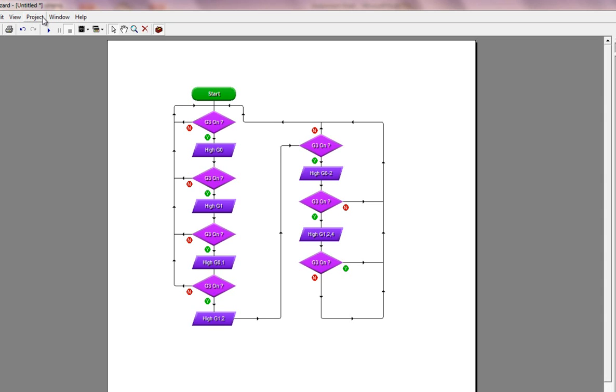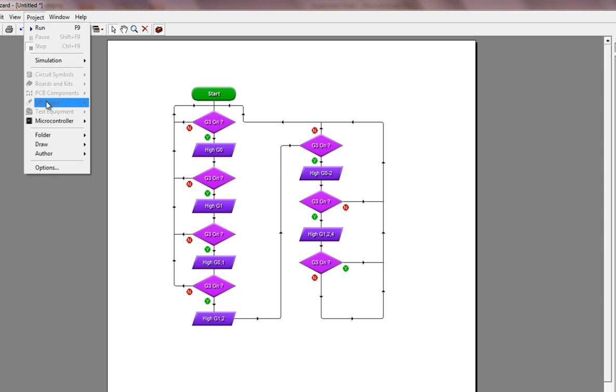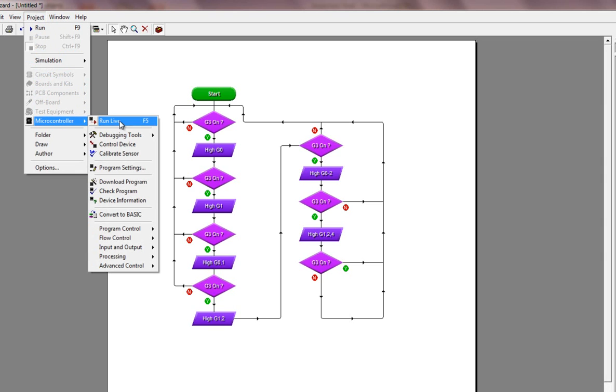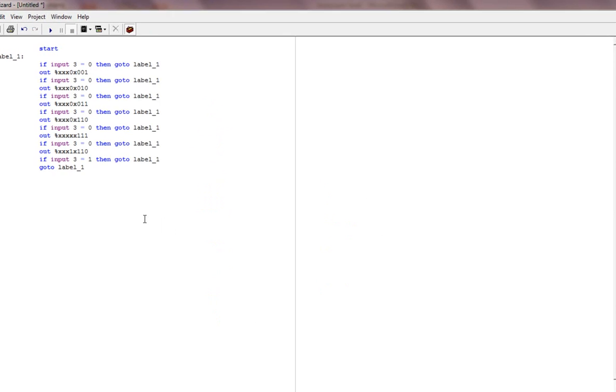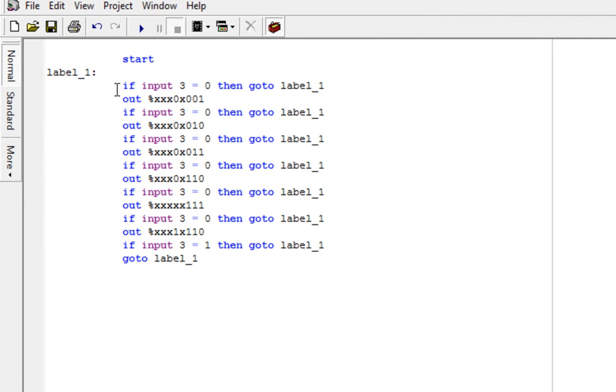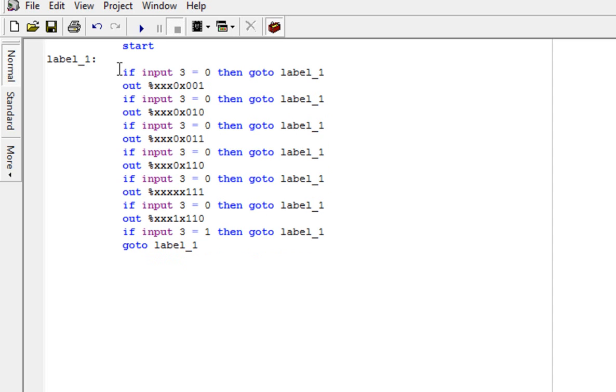To do that, what I do is I click on Project. I then go down to Microcontroller. And there's an option here that says Convert to Basic. This is what the basic version of my program looks like, and what we can do straight away is try and smarten this up to make it a little bit more convenient for human beings to read. Let's look at the code and commands that we've got.